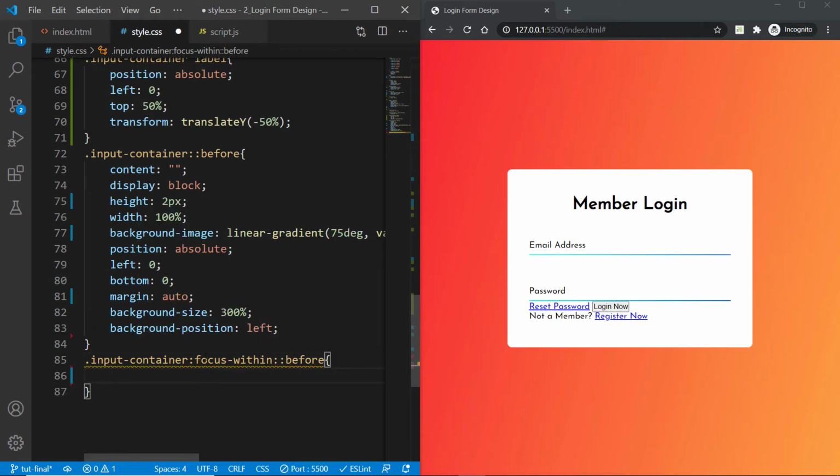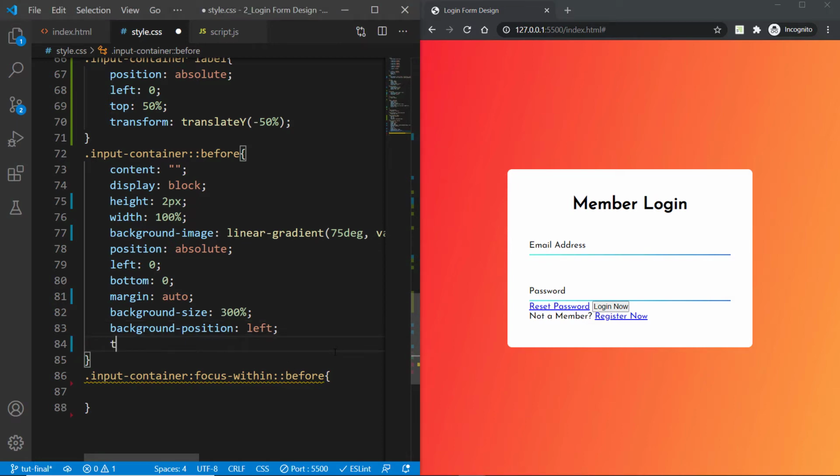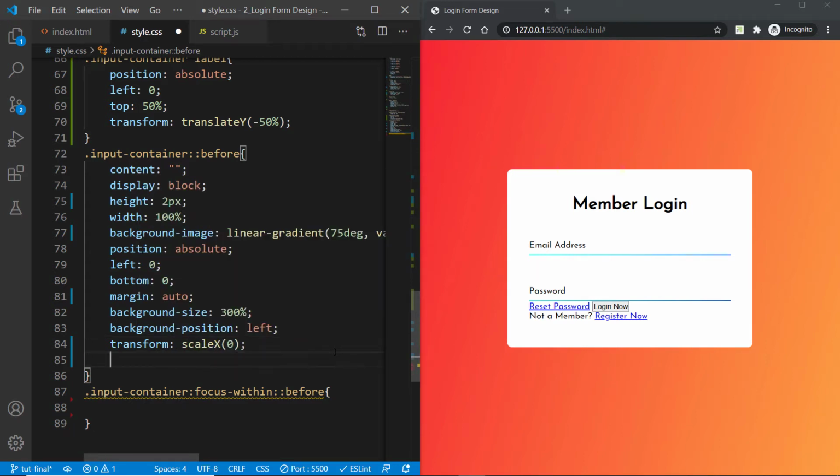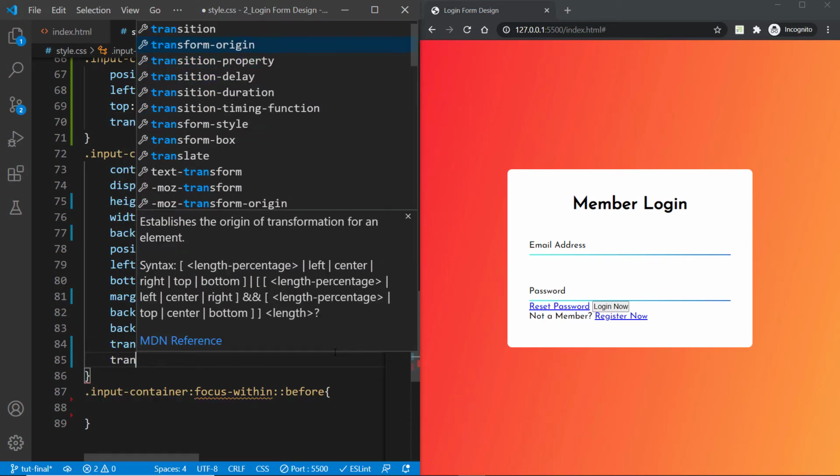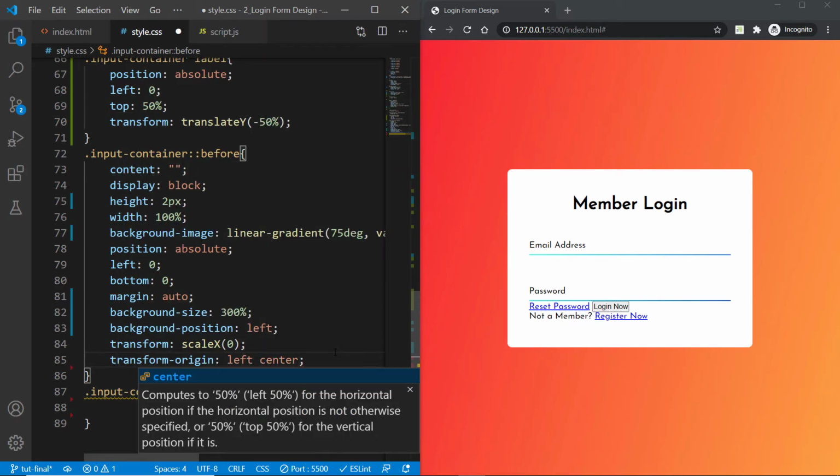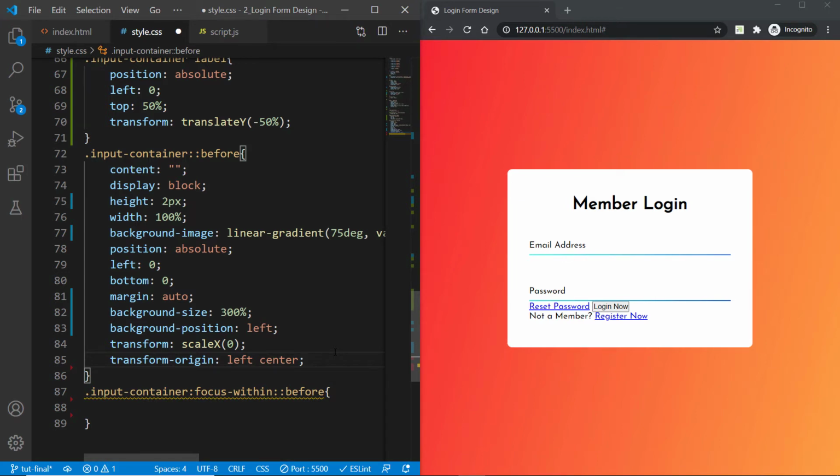And first of all, we have to send these borders to back or resize them to 0. Then when we focus on these inputs, we are simply going to resize them back to 1 by using the transform. So I can say transform and set its scale x value to 0, and transform origin should be left center like that, and hit save. As soon as you hit save, it's going to disappear.